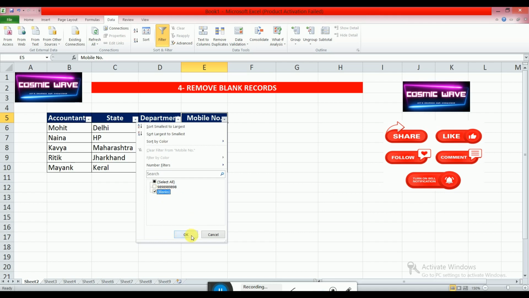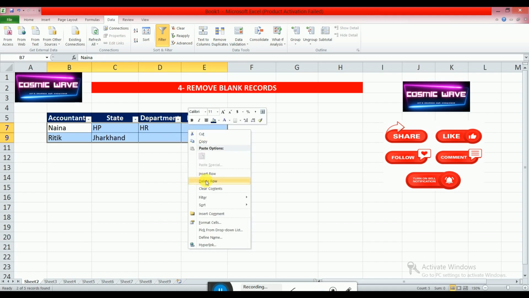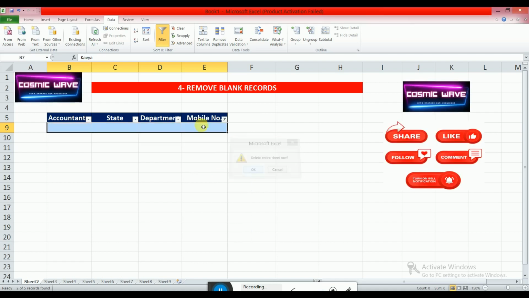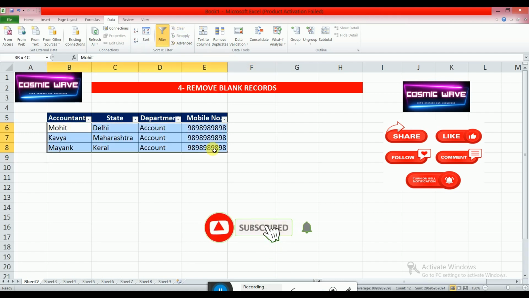Now we see that two blank rows are being shown here. Simply select them, right click, delete rows and OK. And again in the data menu, beside filter there is an option, clear. Just click on clear. Now we can see the blank rows data is gone. This is our trick number 4.